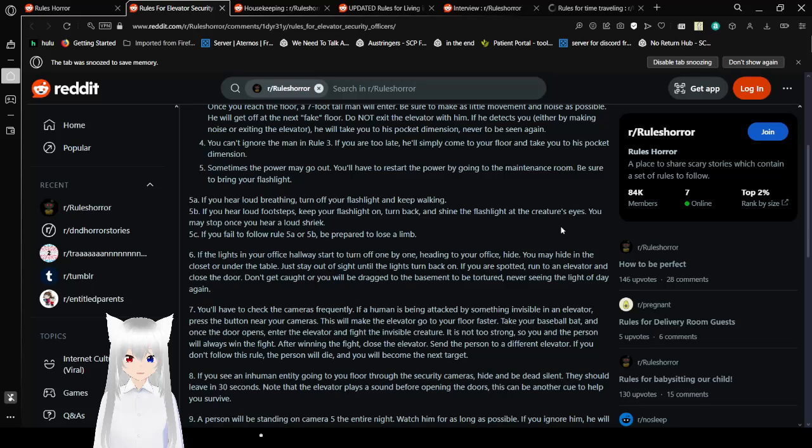7. You have to check the cameras frequently. If a human is being attacked by something invisible in an elevator, press the button near your cameras. This will make the elevator go to your floor faster. Take your baseball bat, and once the door opens, enter the elevator and fight the invisible creature. It is not too strong, so you and the person will always win the fight. After winning the fight, close the elevator. Send the person to a different elevator.